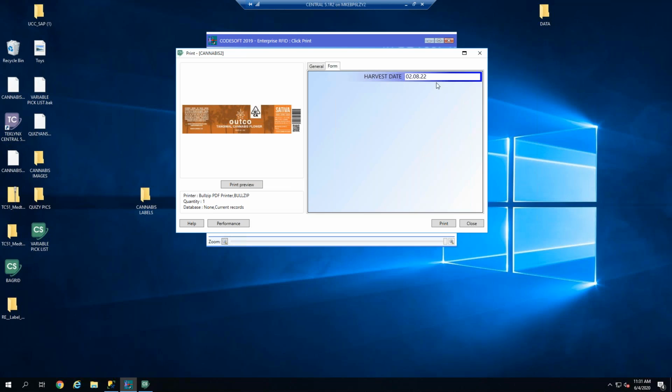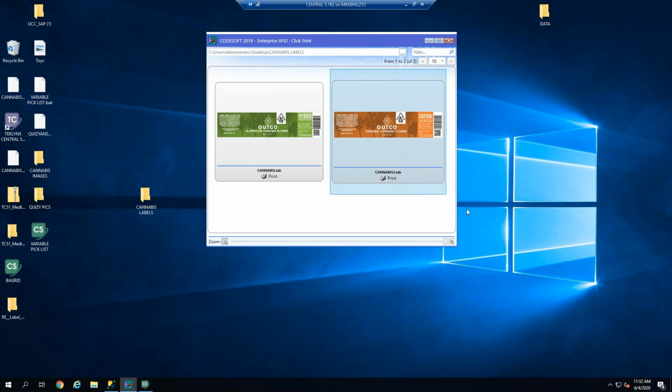Now, this is an example where the only thing I'm entering is the harvest date. So I would need to manage to a template for anything that required a different background image.